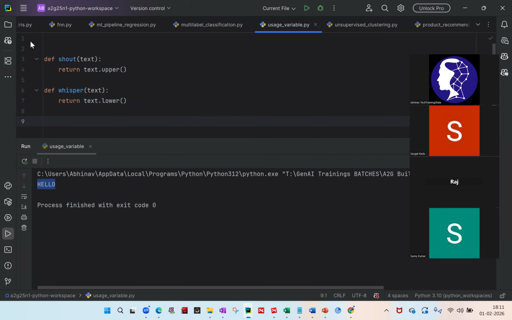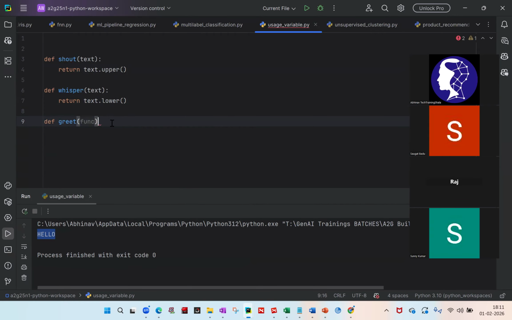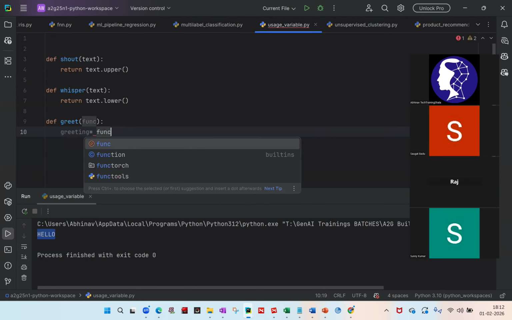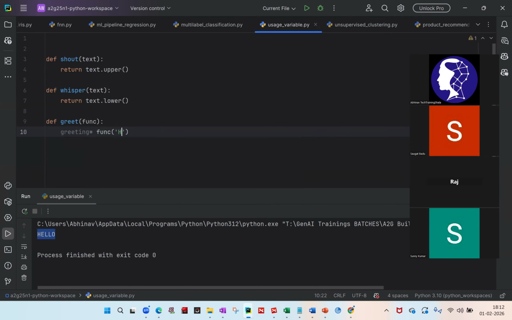Yes. Okay. Now, next thing is that I am defining one more function. Let's say def greet, and its parameter is a function. So it is receiving a function as a parameter, and then greeting equals something like I am doing a function call, and there I am passing a mix-match of the HELLO, something like this. Okay. And after that I am printing the greeting.